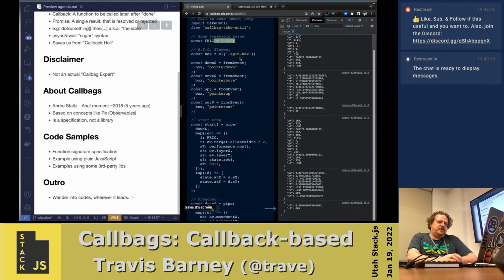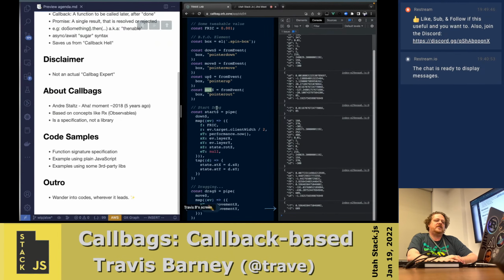So I've got a friction value. I'm making a reference to that little box that's containing it. I'm making a downstream for any time the pointer down, the mouse down, or the tap or touch event down. Same thing with the pointer move stream. I've got an upstream anytime you release it, and I've got an outstream anytime the pointer gets moved out of the box.